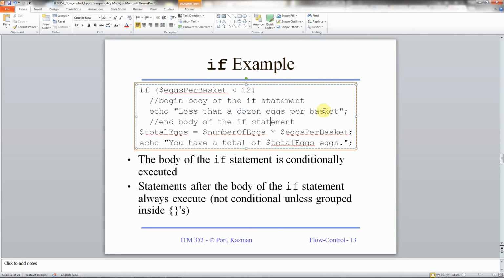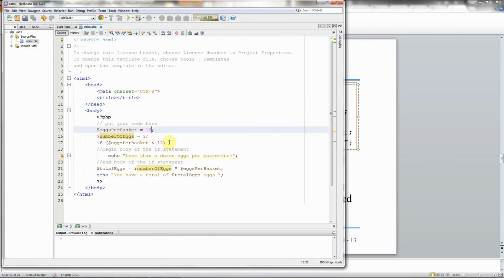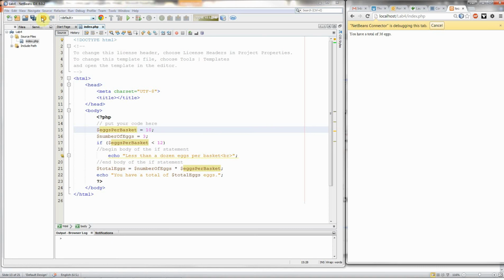Now notice that right now, this conditional expression, a common mistake that people make is they put a semicolon here. You don't want to put a semicolon there. Let's go take a look and see what happens if you put a semicolon there. So let's say I put eggs per basket, let's go back to 10, and we run this here. And you see that it says less than a dozen eggs per basket.